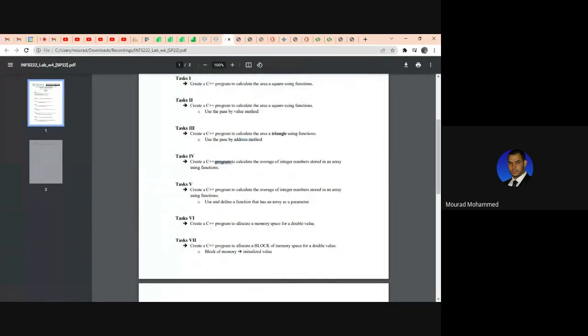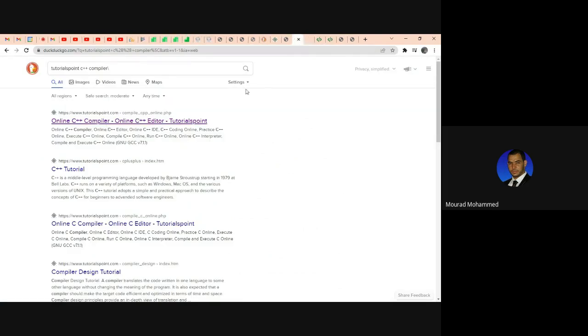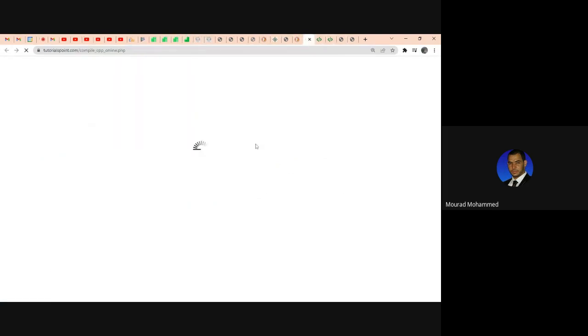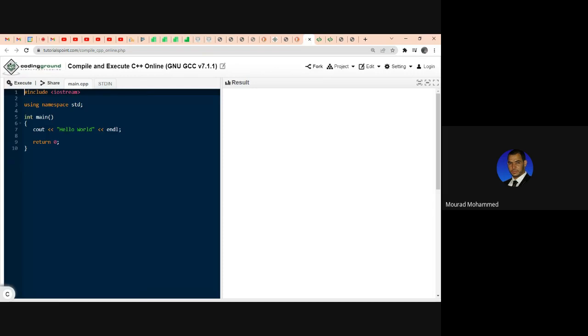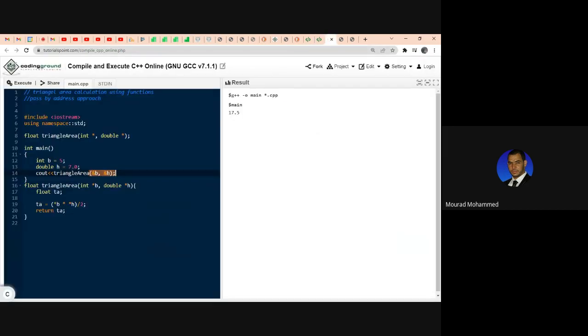Create C++ program to calculate the average of integer numbers stored in an array using functions. Great. So I'm going to use this compiler. Let me use this compiler, another one. Another interface. So he said using functions, I believe. Stored in an array using functions. Yes, using functions. So to do so, let me do that.